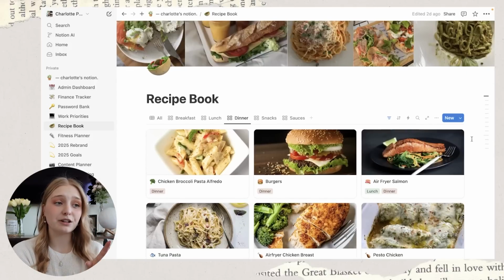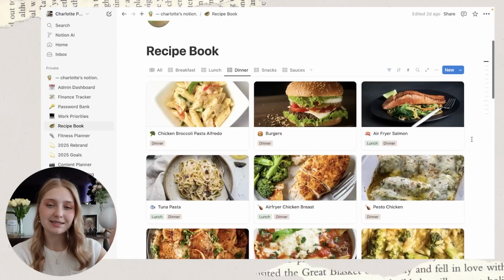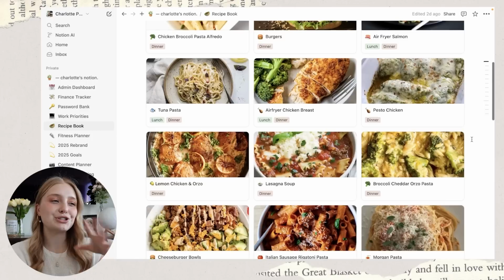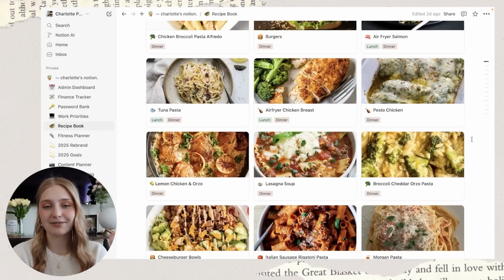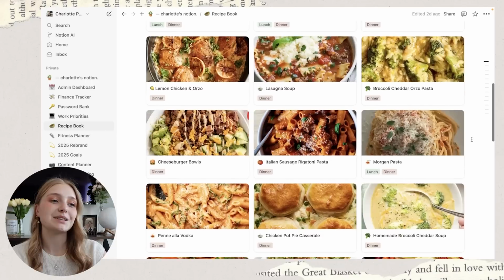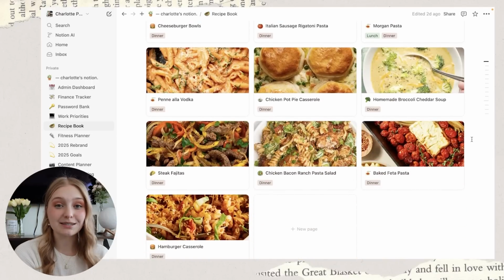Also a great place to have all of them because I have it set up where you can see a thumbnail of what each thing looks like, which just makes it a little bit more enticing than just having a bookmarked folder of all of the recipes on Google Chrome or something. So I love this recipe book. Again, I use this pretty much every day.